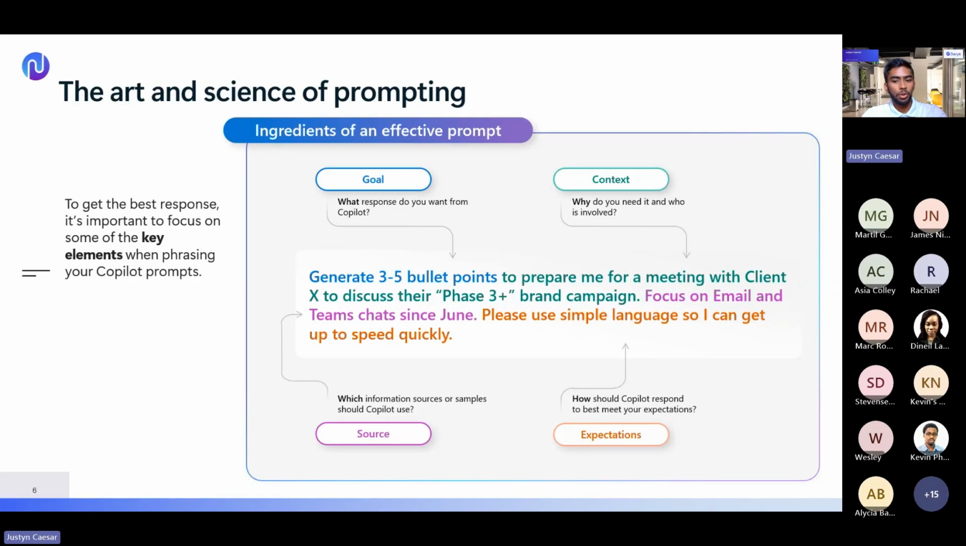We'll start with the goal. So here, you want to be clear about what you want Copilot to produce. That could be a summary, a draft, or a list of ideas. This helps set the direction for the response. So in our example here, we specified we want 3 to 5 bullet points.